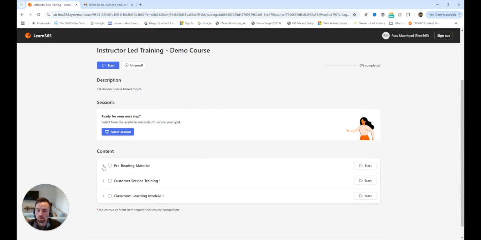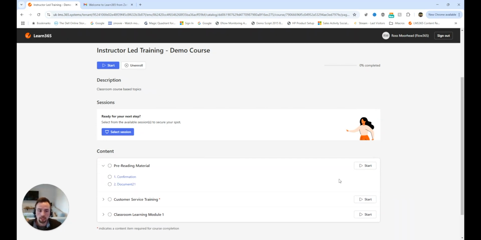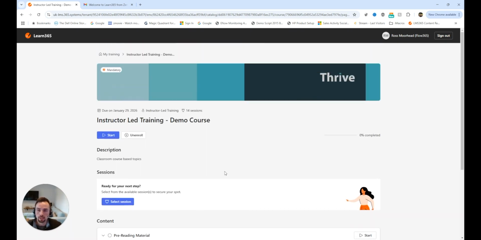Within this course, there's also some pre-reading material as well. So I can click on here, I can click start, and I'll be able to access this information as part of this course process. So that's quite a quick example of what a training course would look like. Obviously, this is an instructor-led training course. It's the same process for an e-learning course. The only difference, obviously, is that there wouldn't be a session to attend.